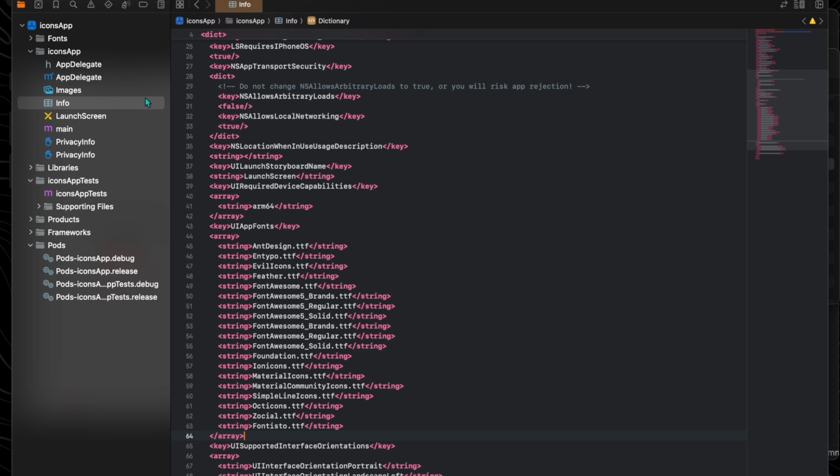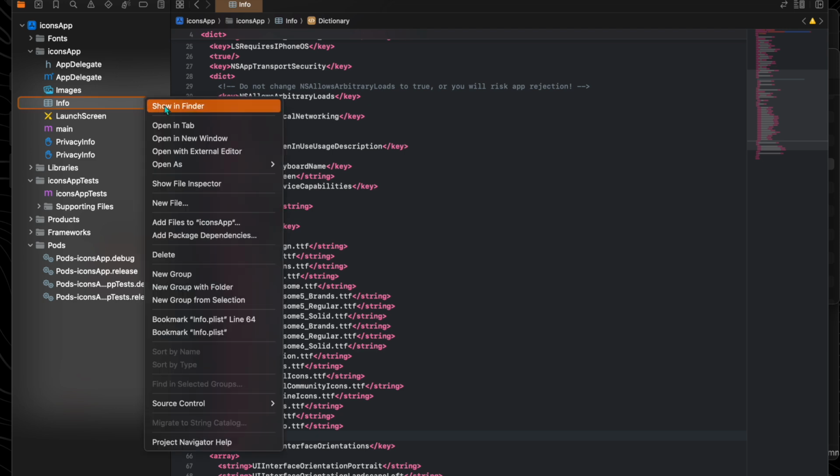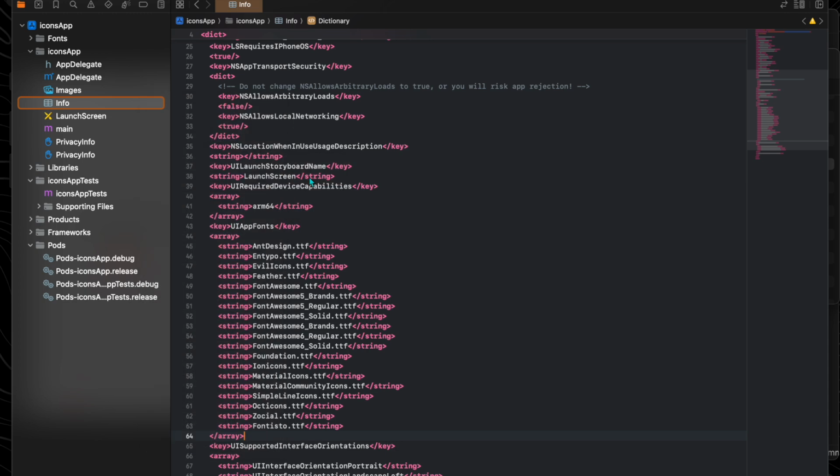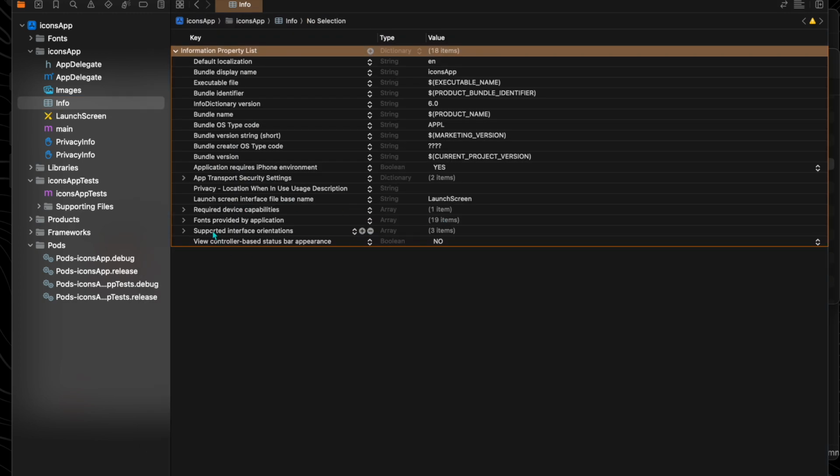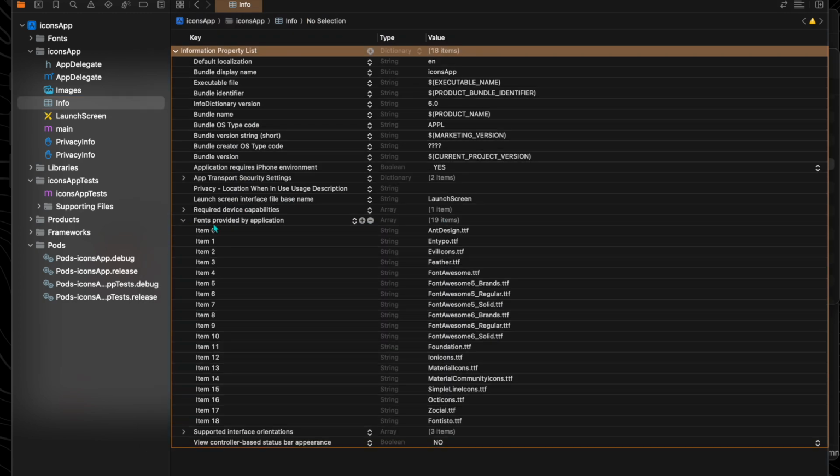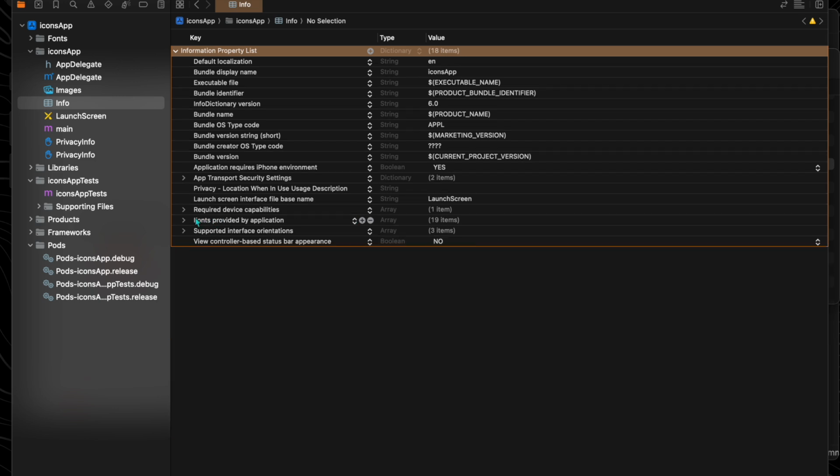So after pasting, we right click again on the info plist, and then we open as property list. So here we can see fonts provided by application. We can see all the fonts here, and we have 19 items. It's already been added into our application.